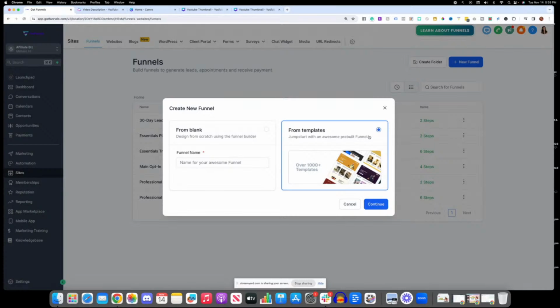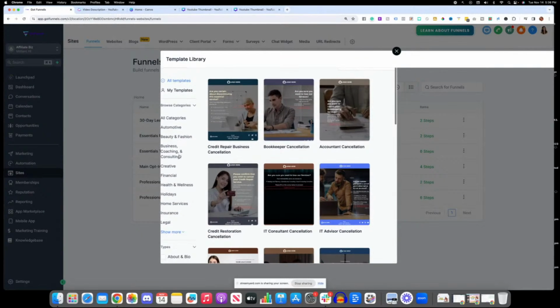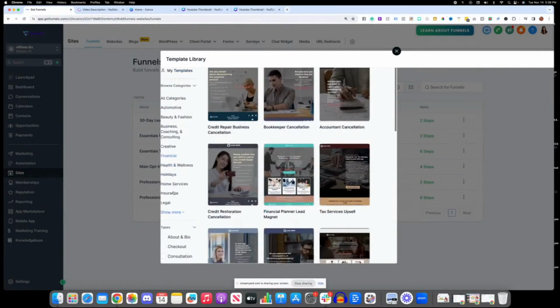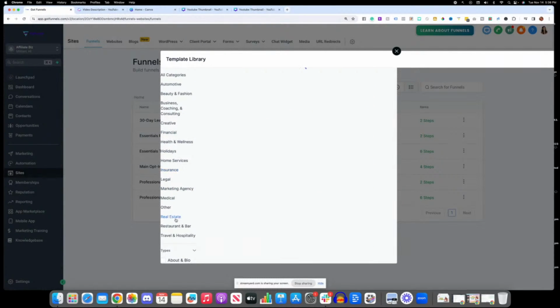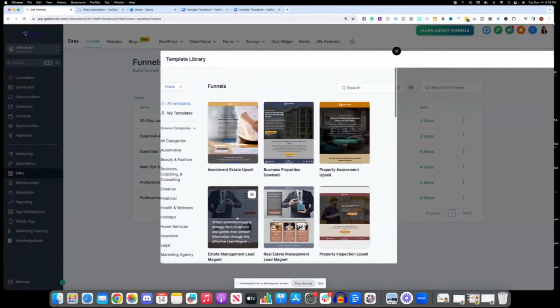If you get High Level with my link, you'll be able to get access to their library of all these different templates, and it's so awesome. I actually love working with templates to give me a starting point. There's one for business coaches, health and finance, insurance, and real estate. If you're my friends in real estate, you can easily download some of these templates.